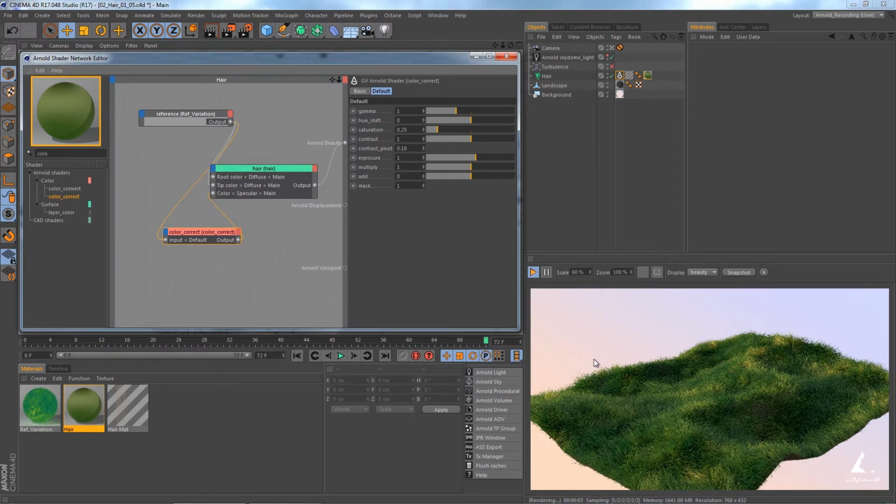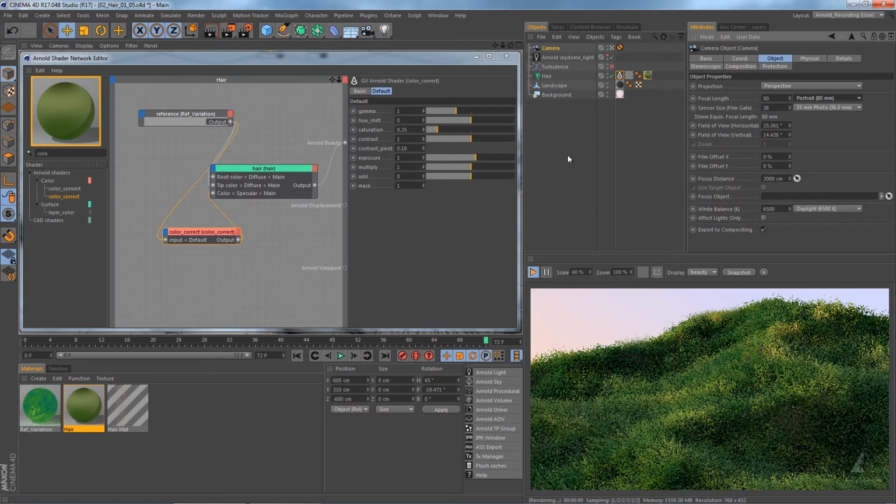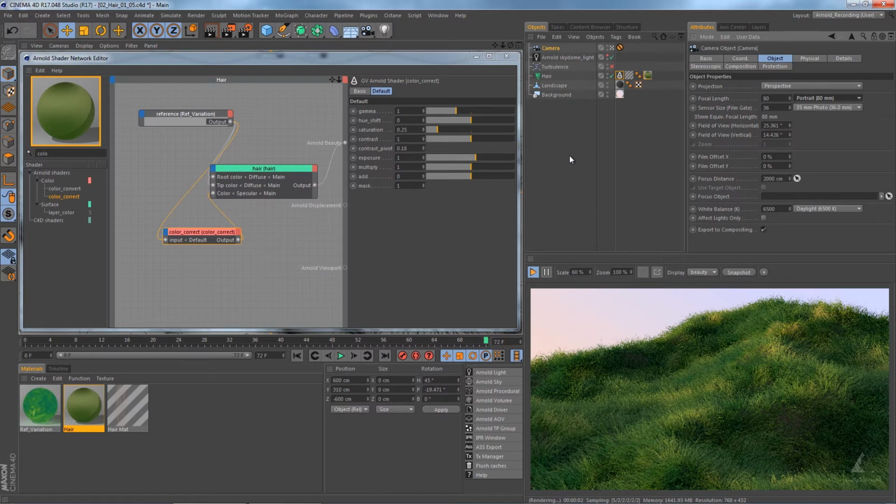As you can see in the IPR, now we have a far more interesting field where patches of grass vary in hue, saturation and brightness. Let's change the camera angle to something a bit more dramatic, and we'll call this the final image.